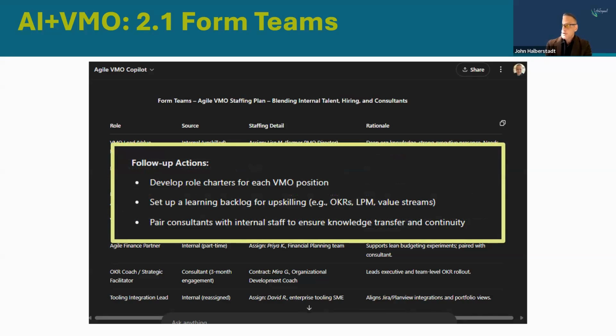So develop role charters for each VMO position, set up a learning backlog for upskilling, pair consultants with internal staff to ensure knowledge transfer and continuity. Again, this is what I do for my day job. These are things that I do and I would do. I think this is great advice, and I think it's quite comprehensive and very much actionable. Everything on here is not theoretical. These are all things that I could create JIRAs for and put them in my backlog.